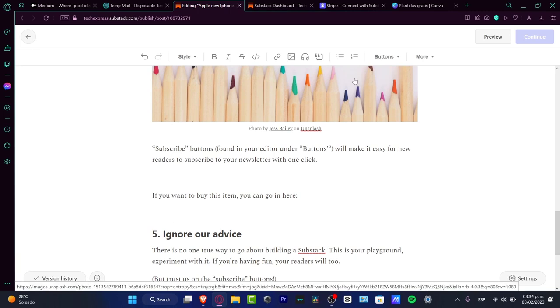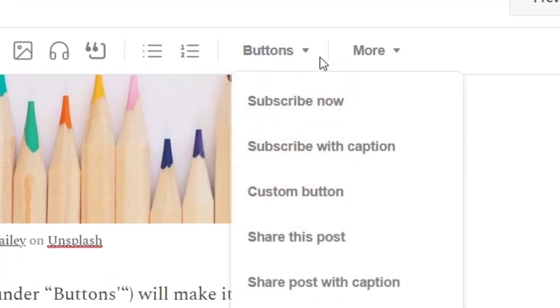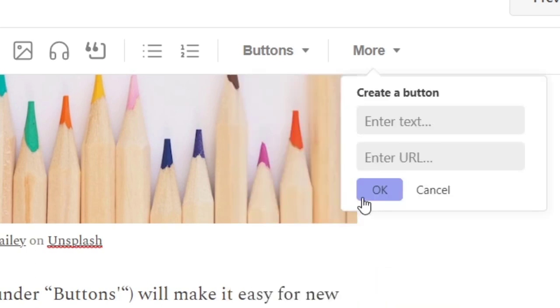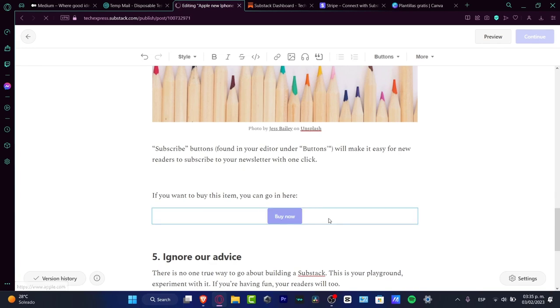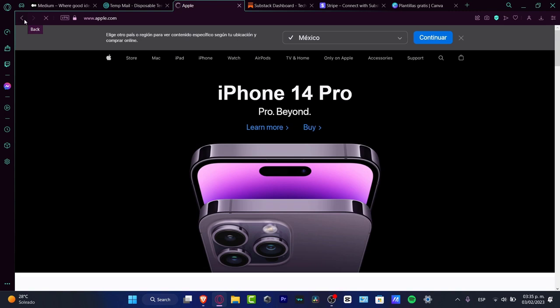If I scroll all the way down, I can see the buttons, and here you have the subscribe, the custom button, the share this post, and so on. So I want to look for a custom button, and here to enter text, let's say I'm going to type buy now, and here I want to type apple.com. Lastly, I want to add the HTTPS like this, and hit OK. And here, as you can see, my actual banner has been generated. If I click in there, it's going to send me to the actual link, so it totally works.